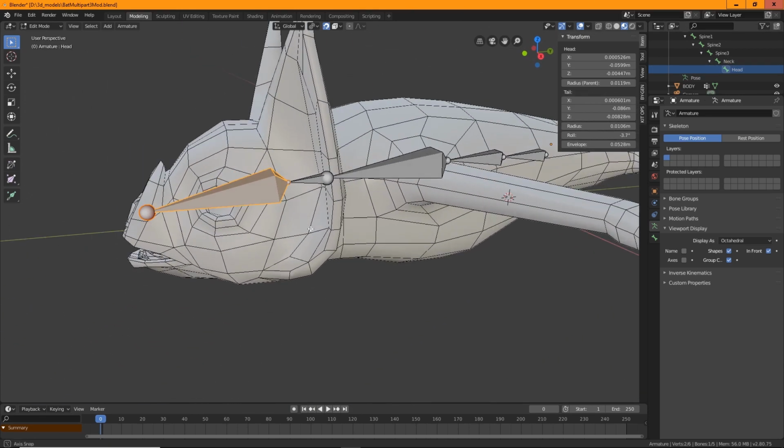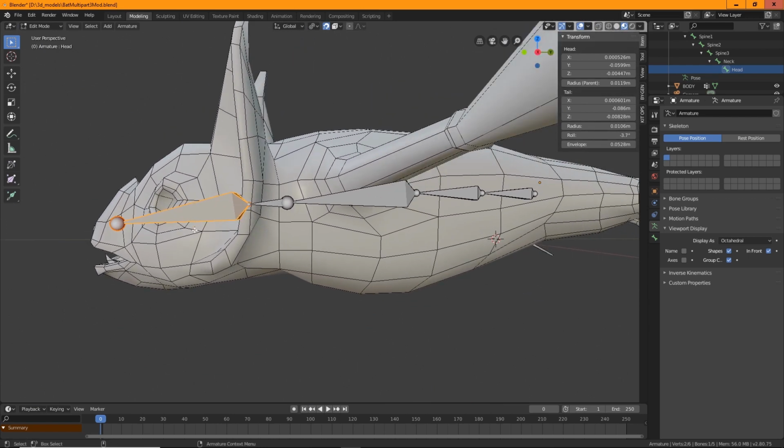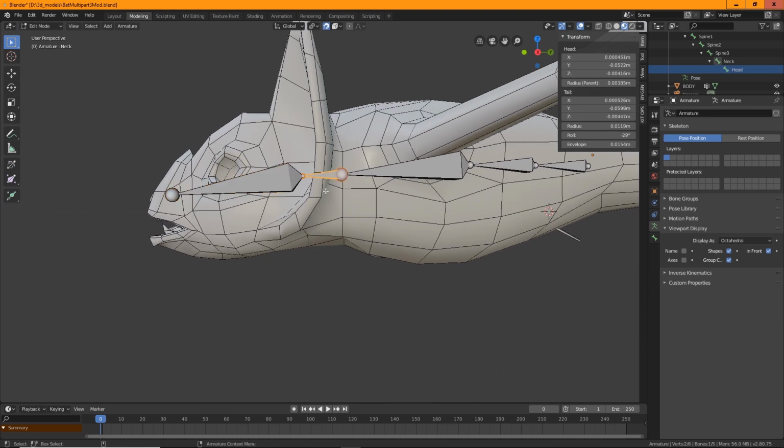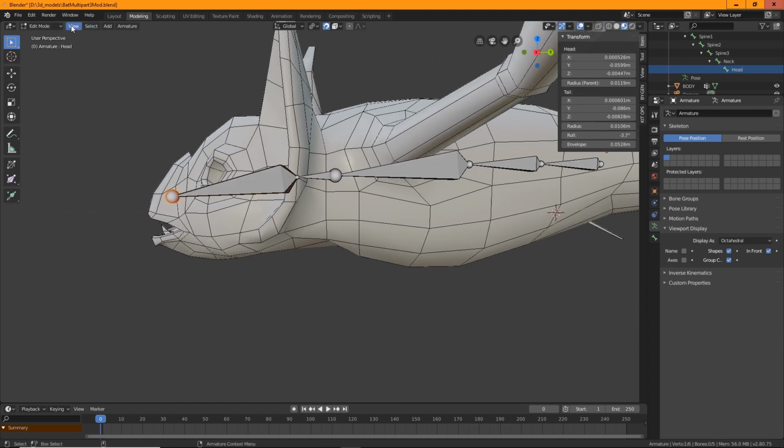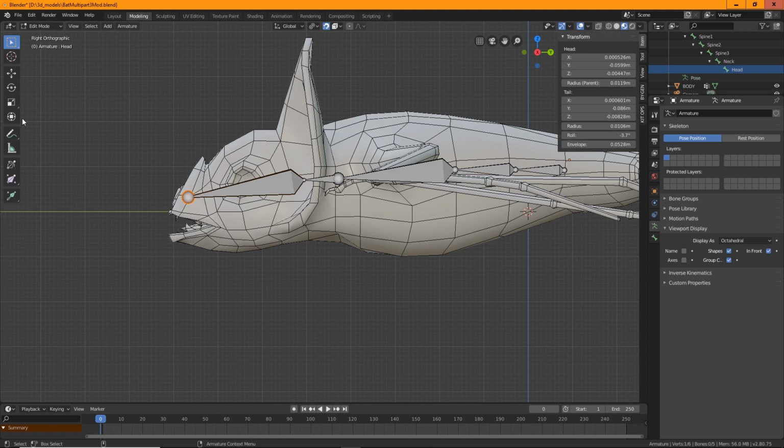So then for the head, we want to make a jaw bone. We want it to be parented to the head, but we want it to be separate from the head. So what we can do is, in edit mode, select this front. Let's go to the side viewpoint. Now if we select that, hit Control E to extrude. That's just going to pull another bone off of it.